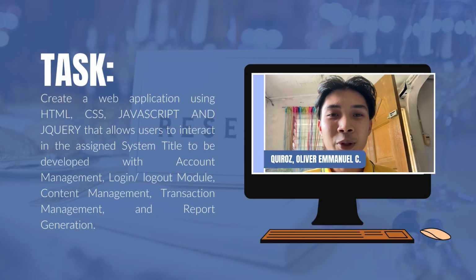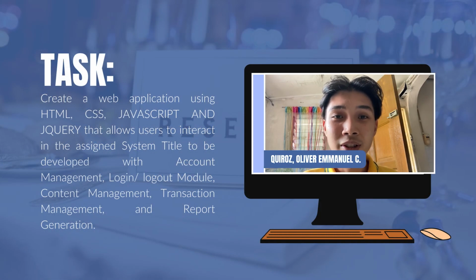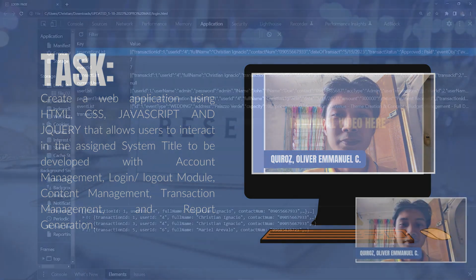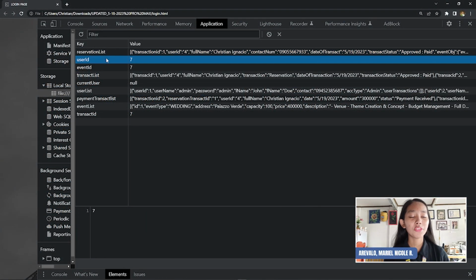We created a web application using HTML, CSS, JavaScript, and jQuery that allows users to interact in the events management and reservation system of an events management firm to be developed with account management, login logout module, content management, transaction management, and report generation. In local storage, we have used the following keys.